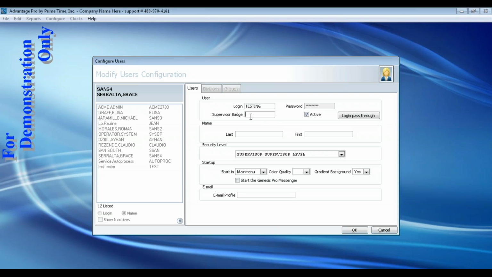Depending on what type of clocks you have, will depend on what you need to put in here. The fingerprint clocks, TA785s, if this supervisor is going to be enrolling employees, you'll need to have a number in there for them. And if they are also an employee in the software, for whatever reason, whether they clock in or not, we do not want this number to be the same as their badge number in their employee setup. It needs to be something different.